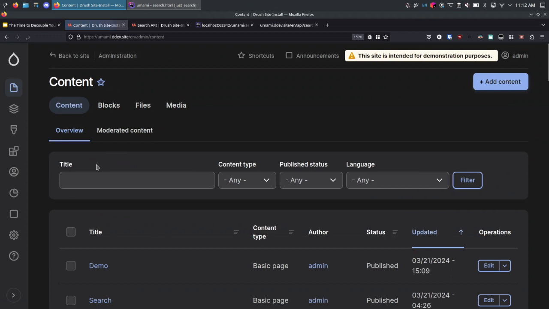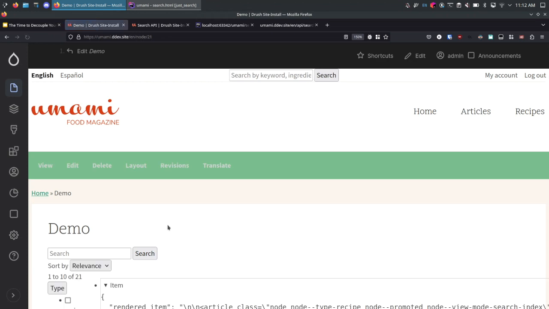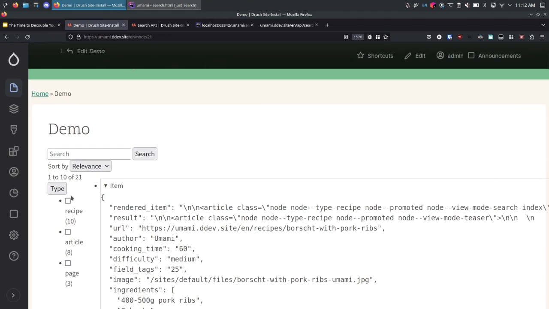Let me go back to our search. So you do that for each content type in the end, or? Or, well, you could just do it for the default, right? And then it would be all of them. But if you want some different mappings for different content types.